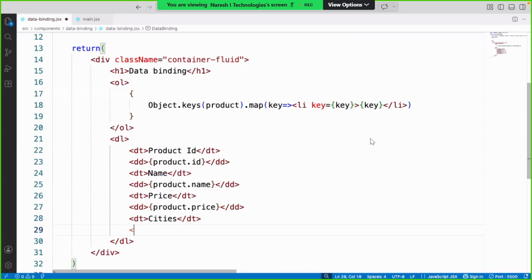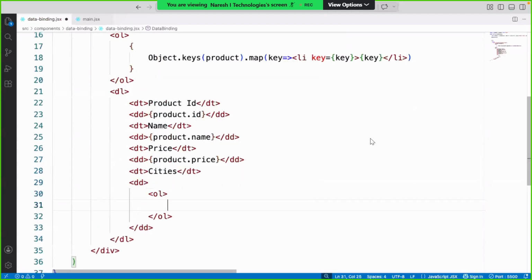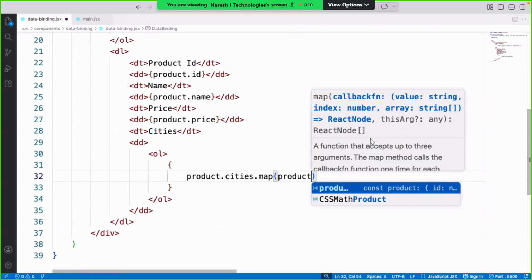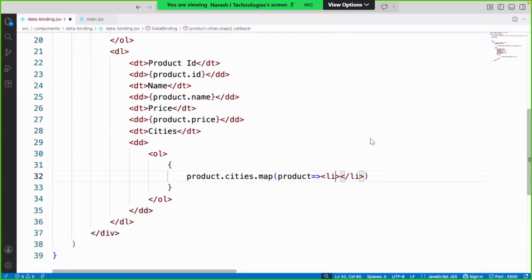And how do we display cities? We will put an ordered list. In that we will access product.cities, which is an array. Then we will use a map, read every product. For every product, we need to repeat a list item. The key will be product and the value also will be product.